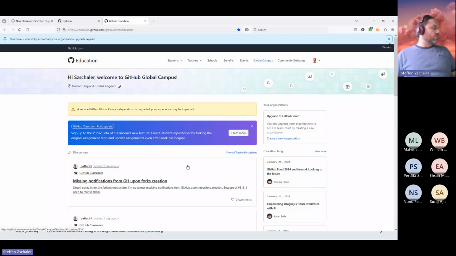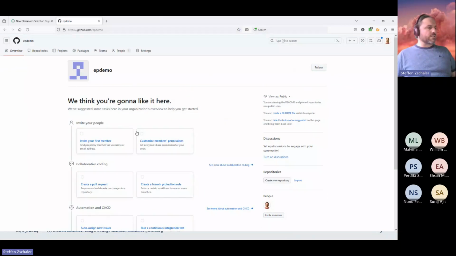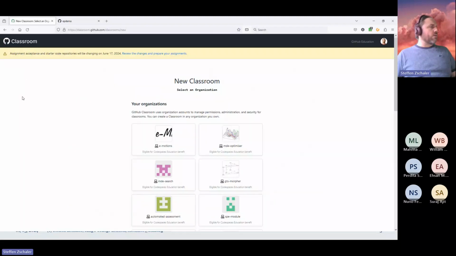So I tend to just do that by default. So now I've got my organization ready. So now I can go back to where I was creating this GitHub Classroom. By the way, please do shout at me if I run too fast or go too slowly. So I'm going to create this GitHub Classroom.